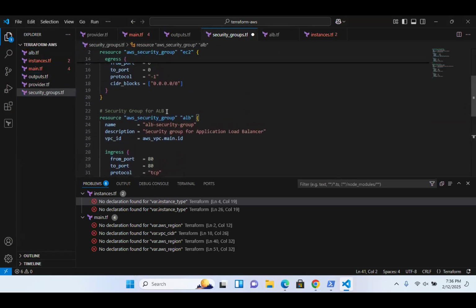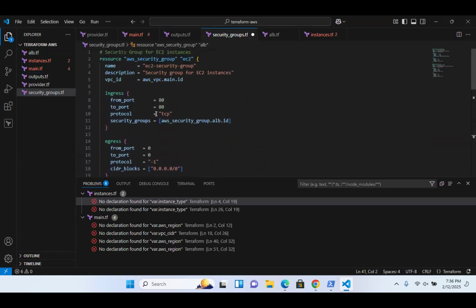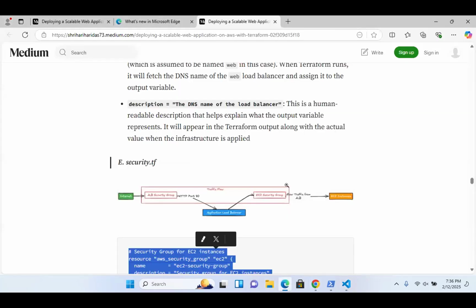See, there's one for the load balancer. There's one for the instances. You saw the diagram that we did? There's a security group for the load balancer, a security group for instances, right? And then the final thing I believe is the variables.